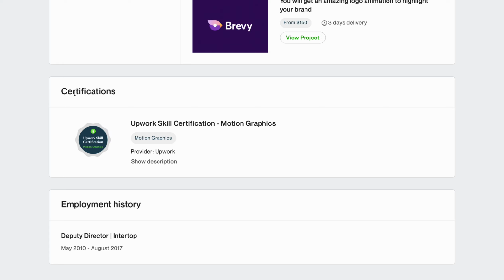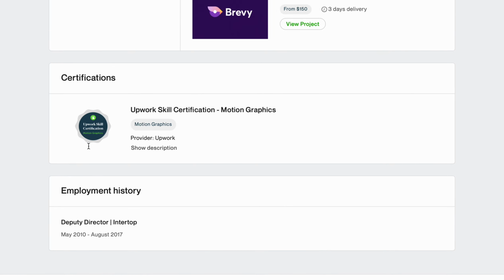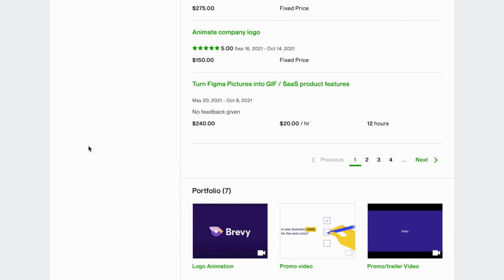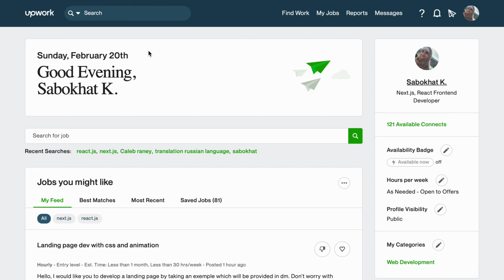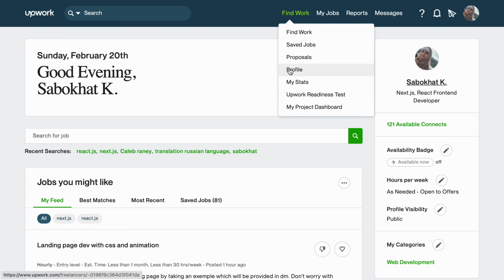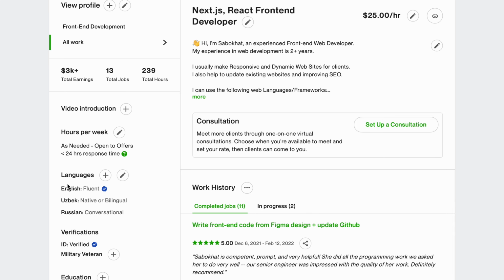Upwork skills, list out your certifications here. I have also listed out my IELTS certificate. Even if it's not related to web design, most clients are looking for fluent English speakers, and it helps a lot. For example, having this IELTS certificate also gave me this badge next to my English skill, verified.